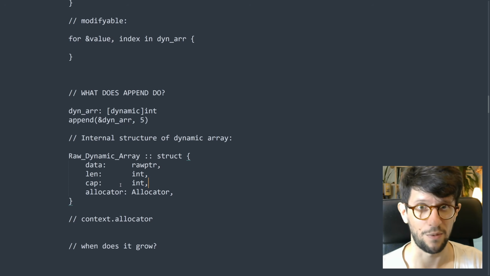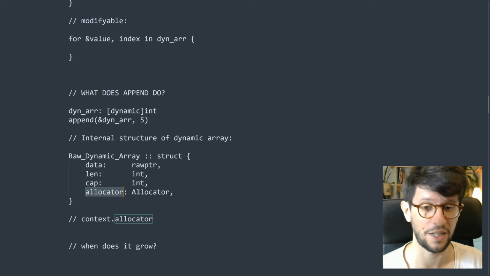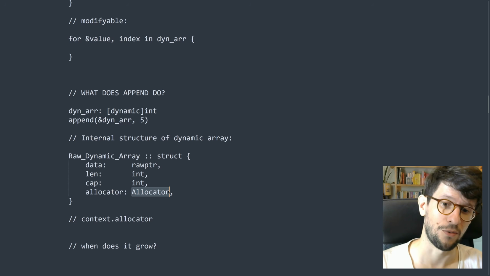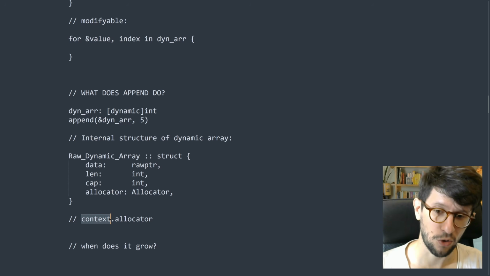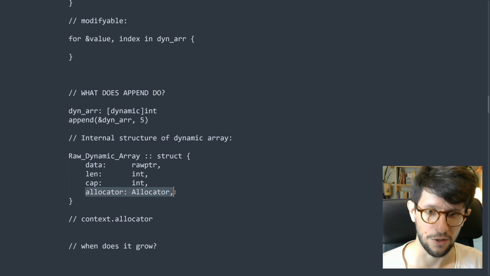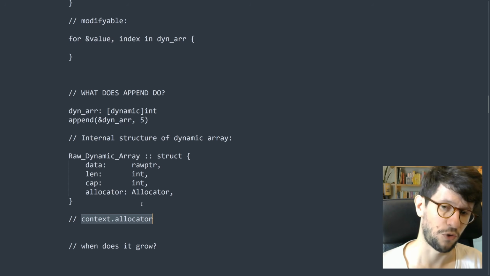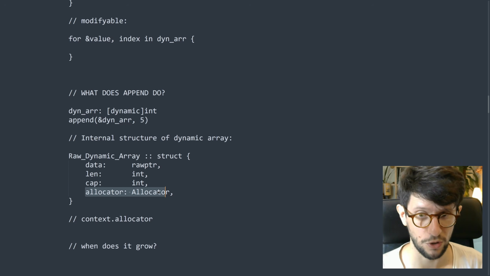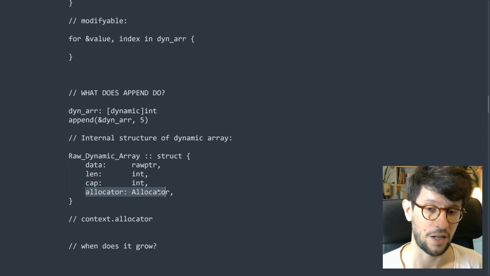But in order to allocate this memory, it needs an allocator. So then it checks the allocator field, but that allocator struct is all zeroed out. So then it needs to fall back onto something else. And everywhere in Odin, there's a context passed around implicitly, and there's a default allocator on the context. So since this allocator is all zeros, then it will go ahead and use the context.allocator here instead, and it will allocate room for 8 integers using that allocator, and it will store the pointer to that allocation in data. It will also store the allocator in the allocator field, so that future appends will use the same allocator, and if you later destroy the dynamic array, it will use the same allocator to destroy it.